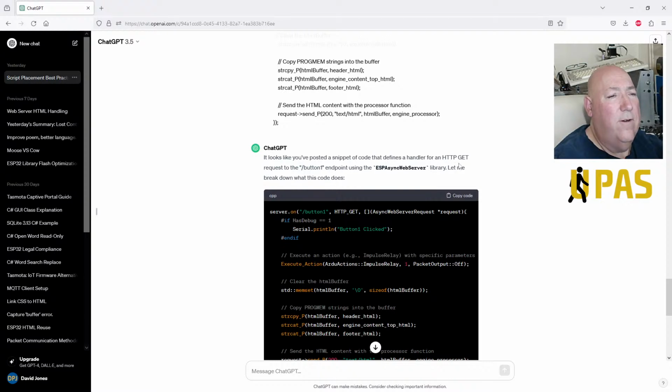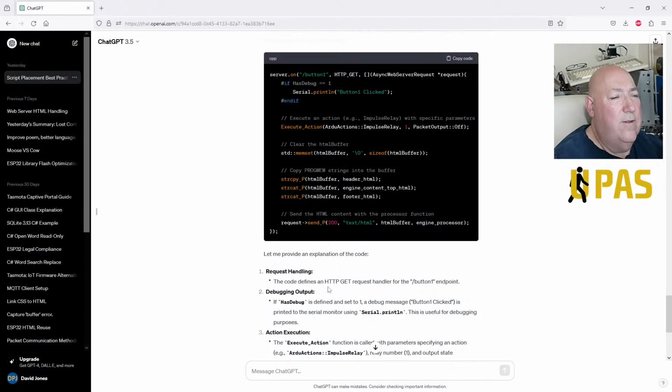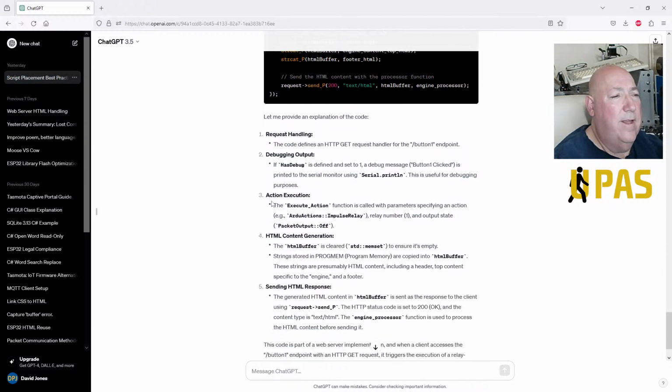Define handler for an HTTP GET request for the button 1 endpoint using the library. Let me break down what the code does. The code defines the GET request handler for button 1. Has debug. We don't know about that. Action execution. Yeah, that's one of my functions. HTML content generation. Buffer is cleared to ensure it's empty. Strings stored in program memory are copied into the HTML buffer.